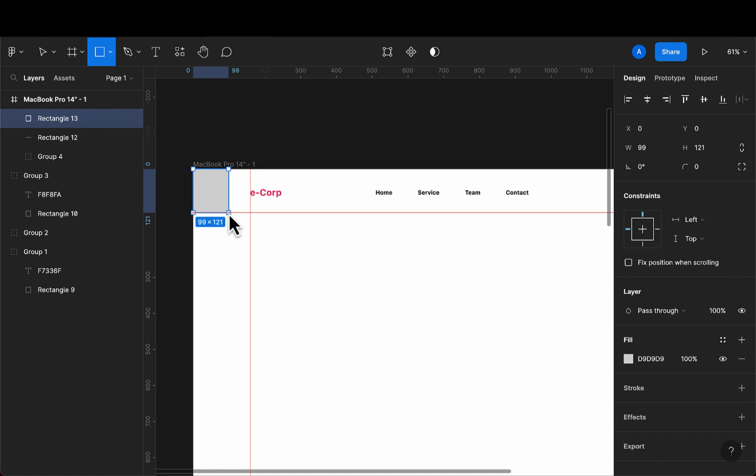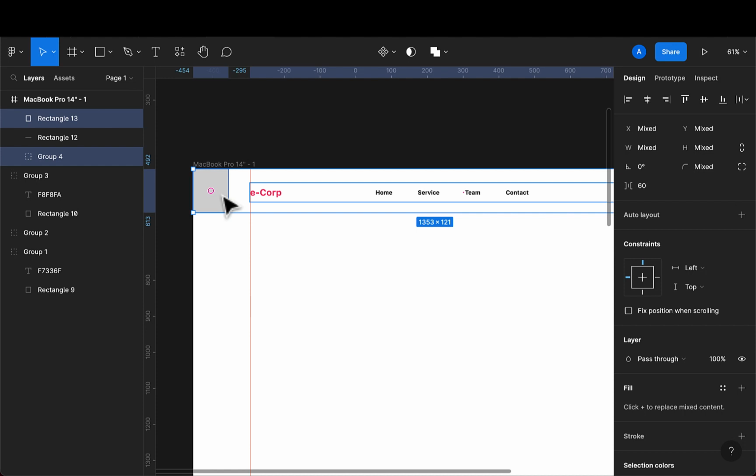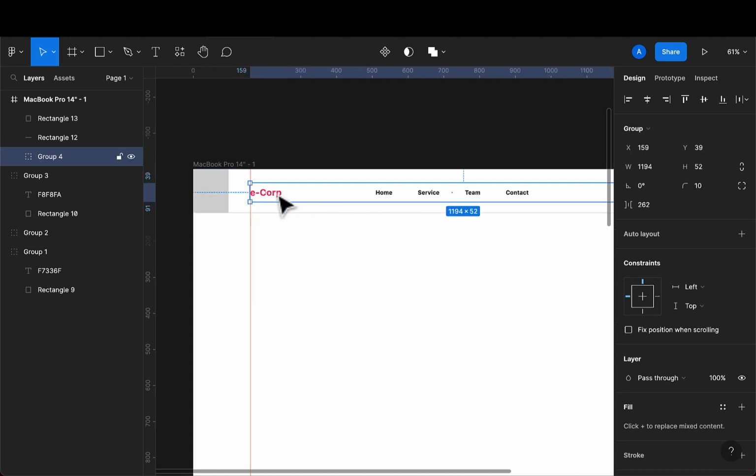I want to make sure that this is between this item here. So this is what I want to do. I want to make sure that the space at the bottom here and at the top here is the same. So I'm creating this rectangle as a reference point.